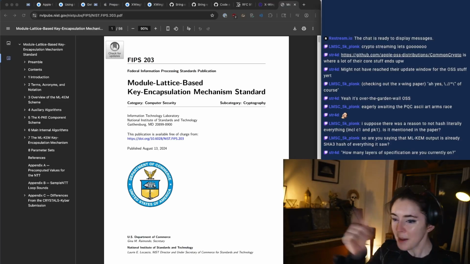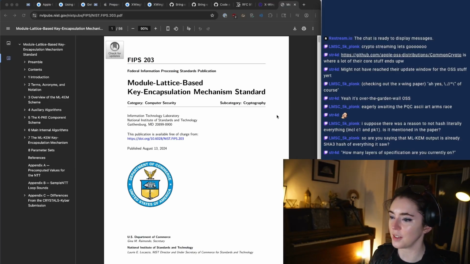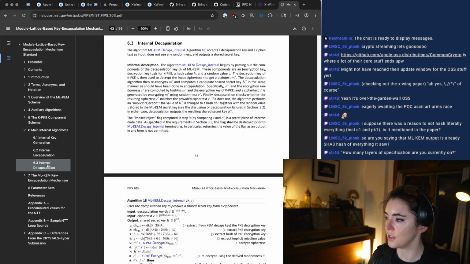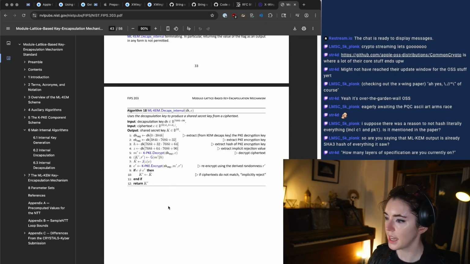Okay, so popping the stack. All right, so let's look inside ML-KEM. These are the internal functions, because you hand the randomness to them. So decaps tends to be the most important.